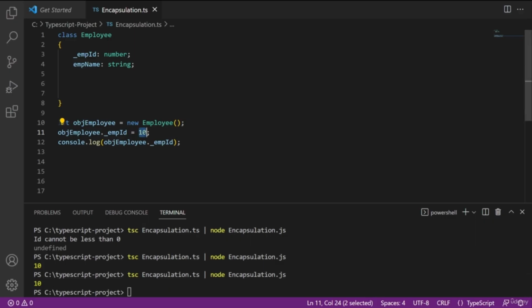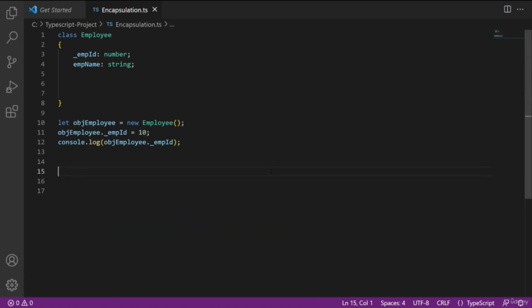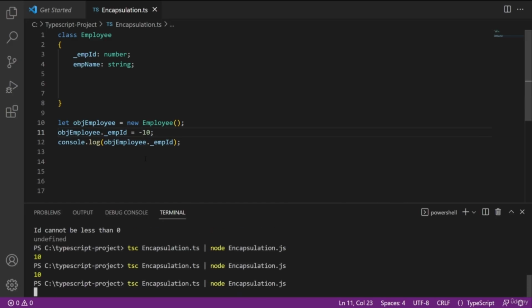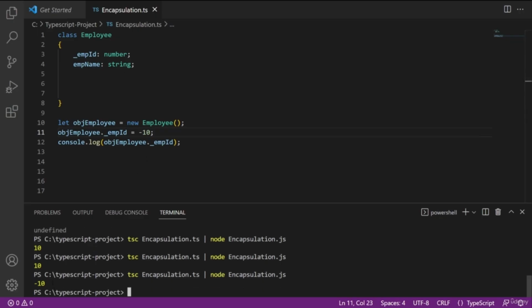Now the problem is, when we follow the OOPS programming model, data security is a very important thing. And this empID field is data only, right? And if this is accessible outside this class, then anybody can wrongly manipulate it. For example, if I put -10 as the empID, then ideally it is wrong, right? But here it will not validate anything. And if I run this program again, see, this negative value is the output and our program data is incorrectly manipulated.